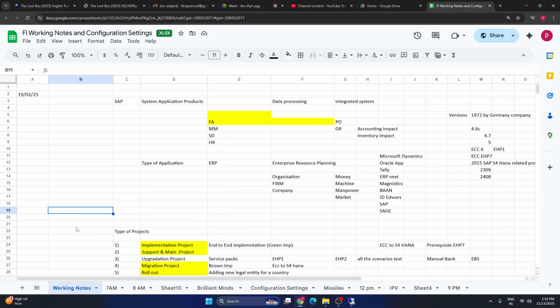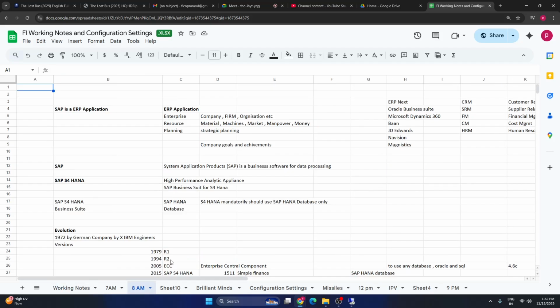Okay, so in the last two classes, we discussed the introduction of SAP. We understood what an ERP application is, and also the difference between SAP S4 HANA and SAP HANA. S4 HANA is a business suite and SAP HANA is a database. The full form of SAP HANA is High Performance Analytic Appliance. It's a business suite for the SAP S4 HANA application.